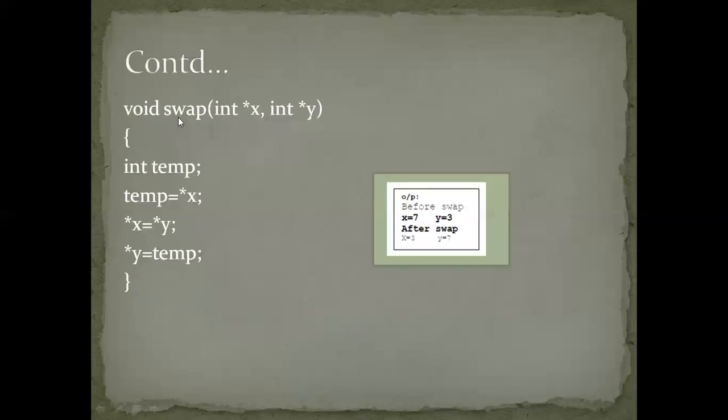So that is void swap. Here I have written the function definition. I am passing the two parameters, that is int star x, int star y. These are the two parameters or arguments which I am passing to the function swap. What am I going to do inside the swap function? Swap is nothing but what? To do that swapping operation, I need to have a temporary variable, that is temp.